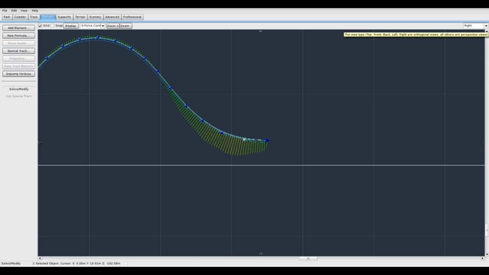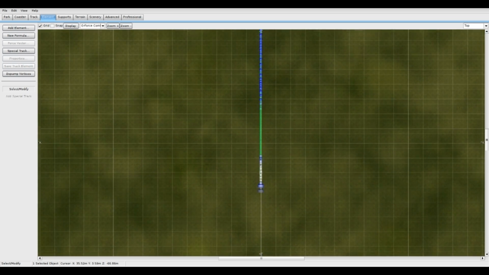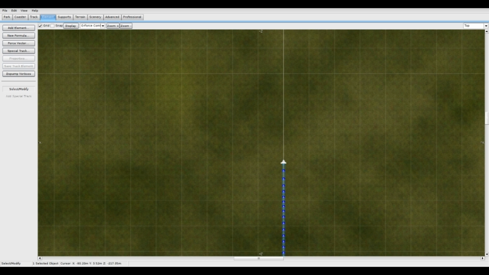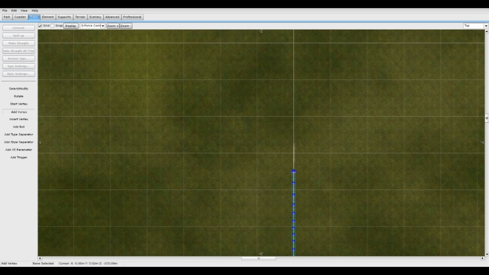Go up to the top right hand perspective and go to top. Now you can see our coaster from the top. What you want to do is make a big curving pattern. Just draw it out with the add vertices. It will have a lot of red G-force, but do not fear, we're going to fix this.